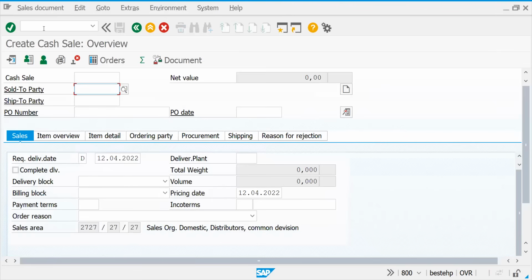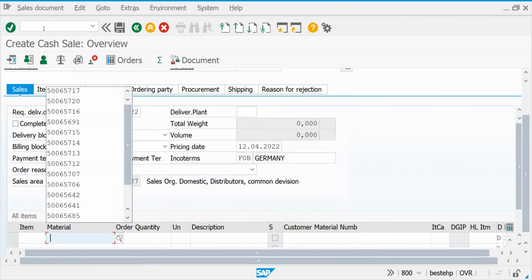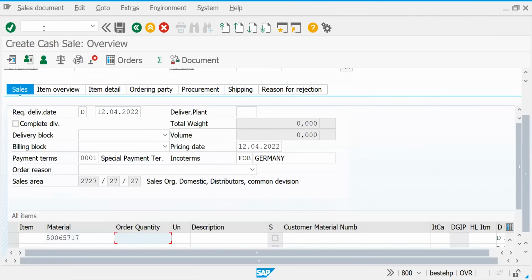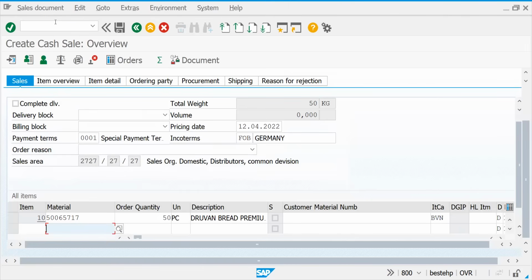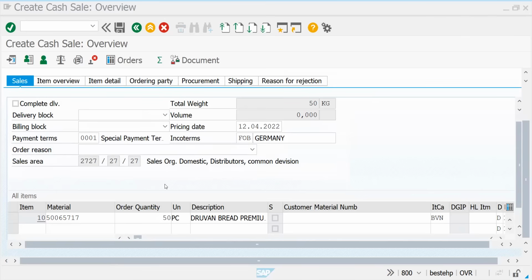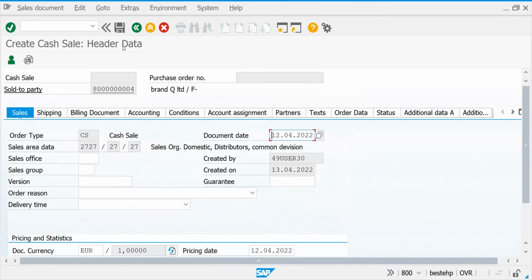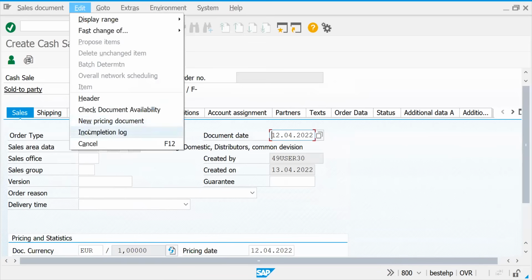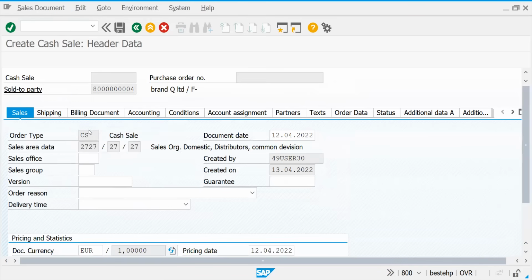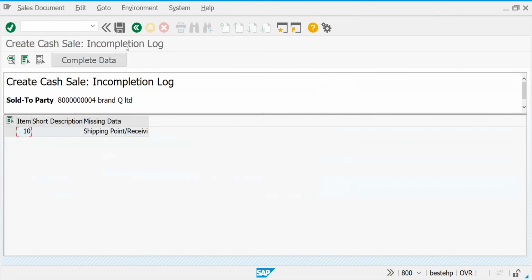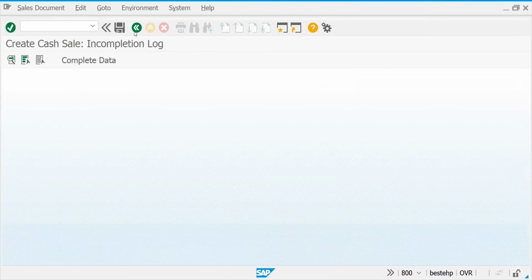Now let's create the cash shells. Let's check. Some systems will give trouble. So let's see whether this practice system works or not. Okay, so same thing. You can see your cash shells document here, CS. Let's go and check the incomplete log. Oh, shipping point determination is required for this document type.